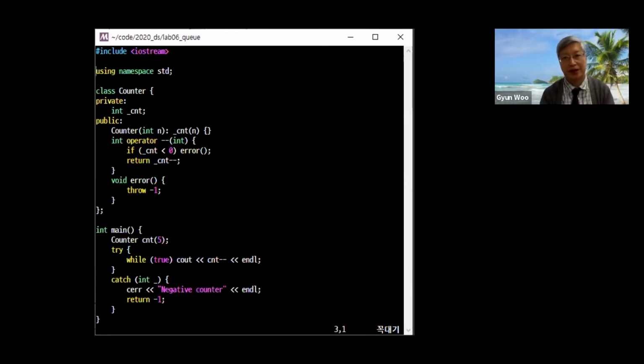So I declared a class Counter. It has a private member variable _count, and it is initialized in the constructor. And your operator -- is defined here. So you may wonder why int is needed here. Can you find the reason why int is needed here?